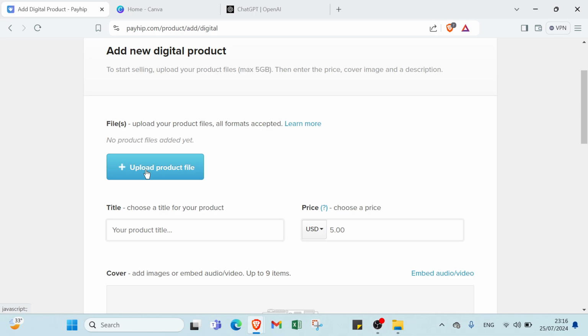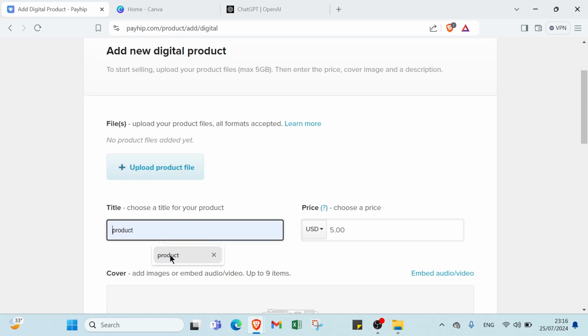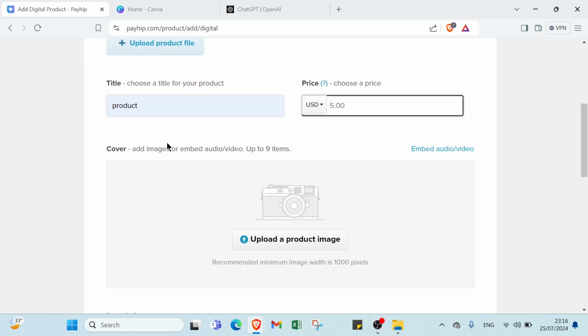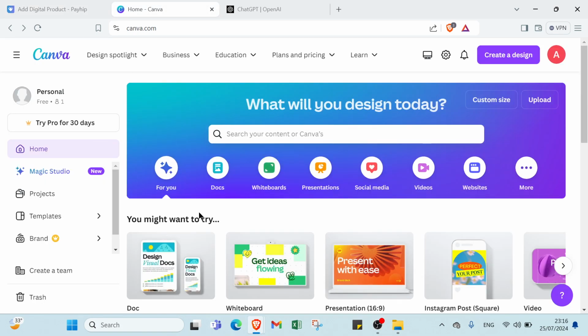So you upload your product file, then you write your product title. For example, your product, then you select the price, then you add an image or input audio, video. So you can just use canva.com. This is my account. If you don't have an account, all you have to do is sign up. It's easy and it's free.